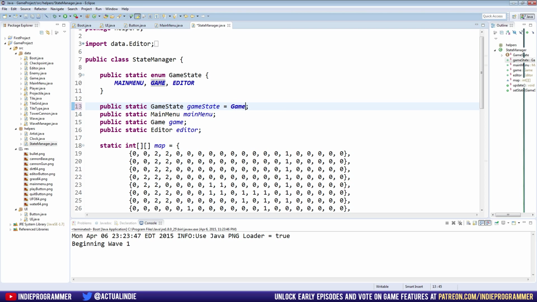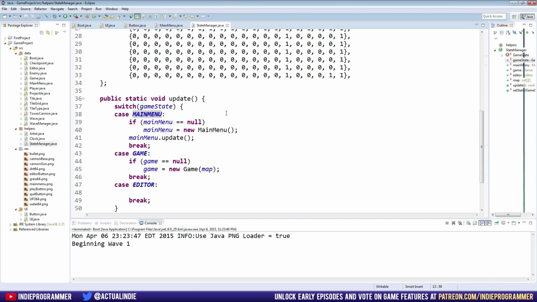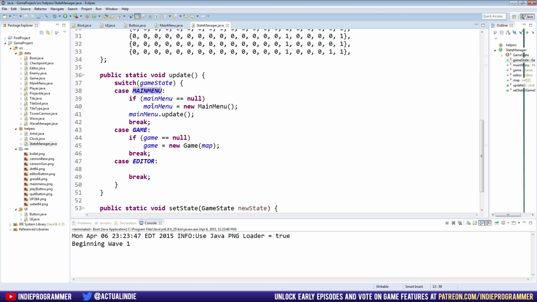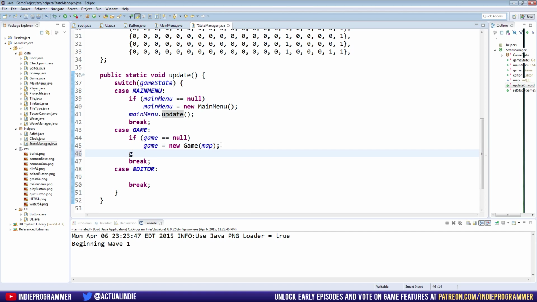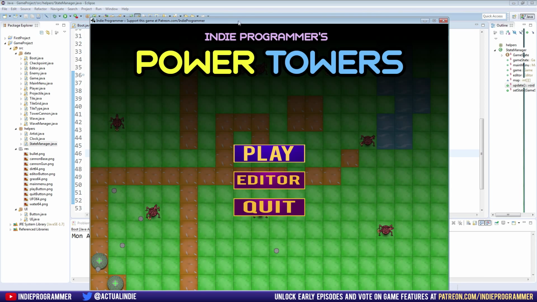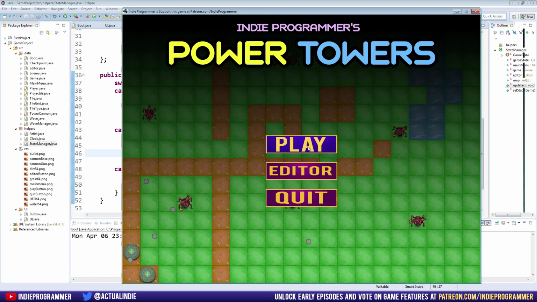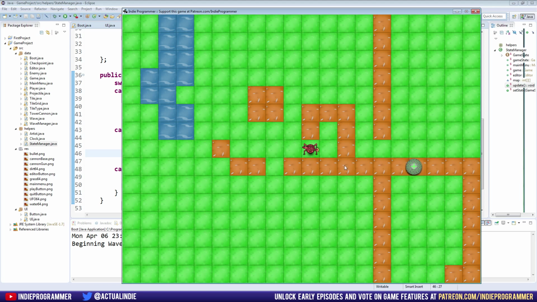Alright. Change this back to gamestate.mainmenu. You might have seen what I didn't see, but all we're doing is making a new game and we're never updating it, which is really awkward. So we just need to call game.update. Now, hopefully, we have our menu, and when we click play, it puts us in the game. It also puts a tower here, as you'll notice.